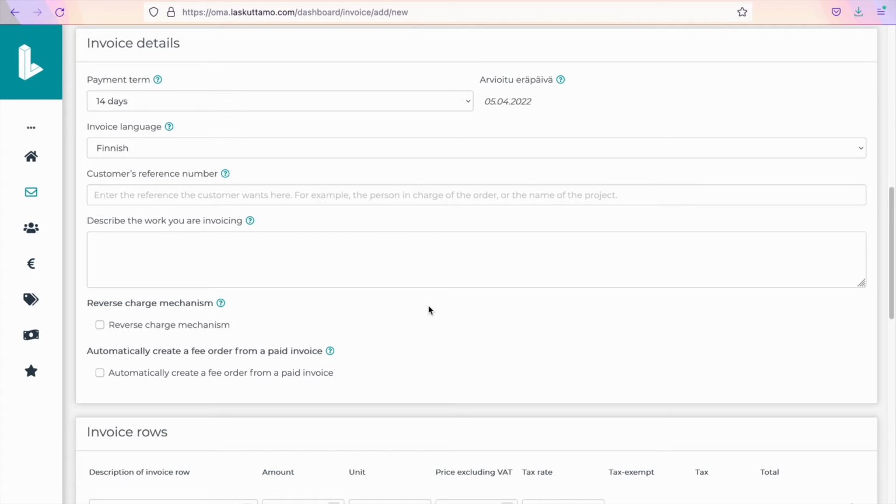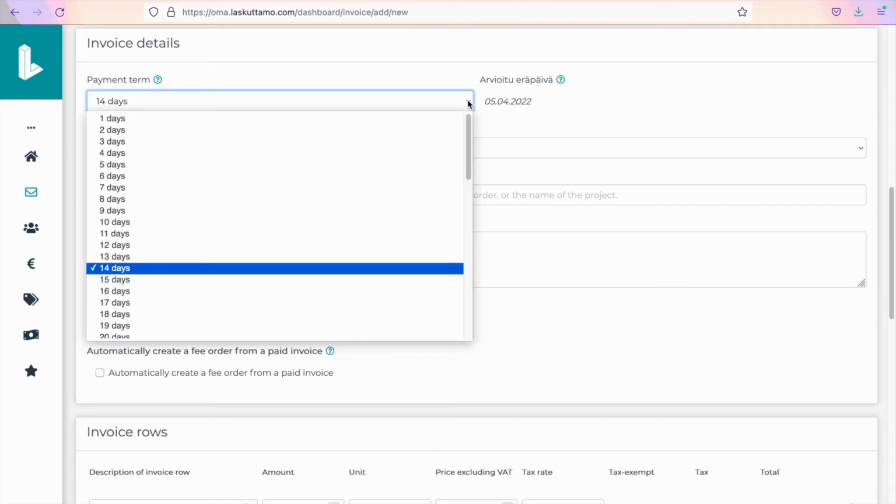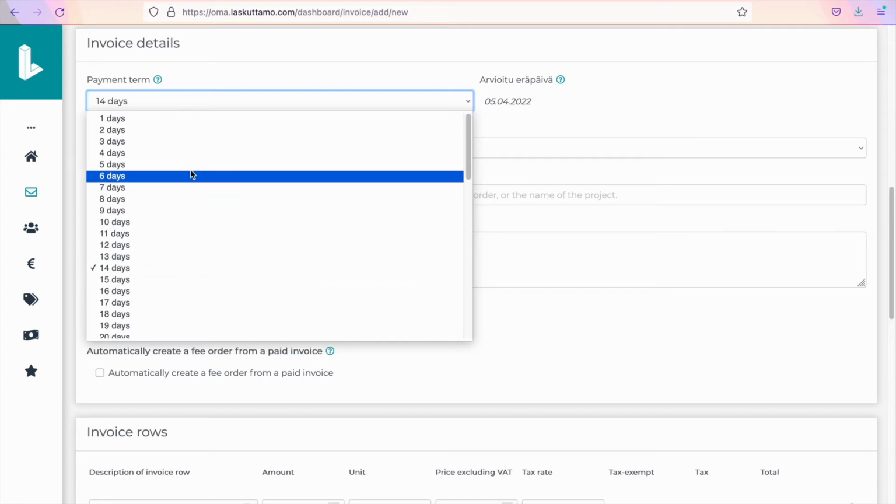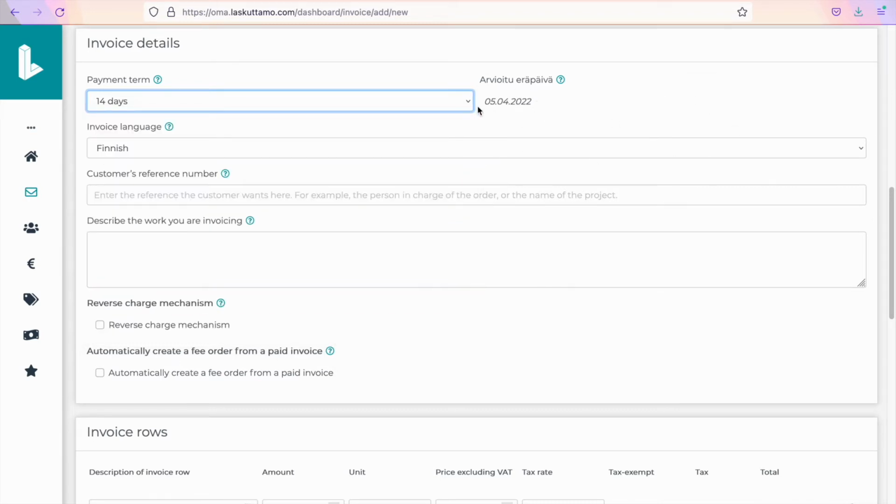Next, we're going to add invoice details. What is the payment term for this invoice? Usually it's 14 days, but you can also choose something else depending on what you have agreed with the company. And here comes the estimated due date.